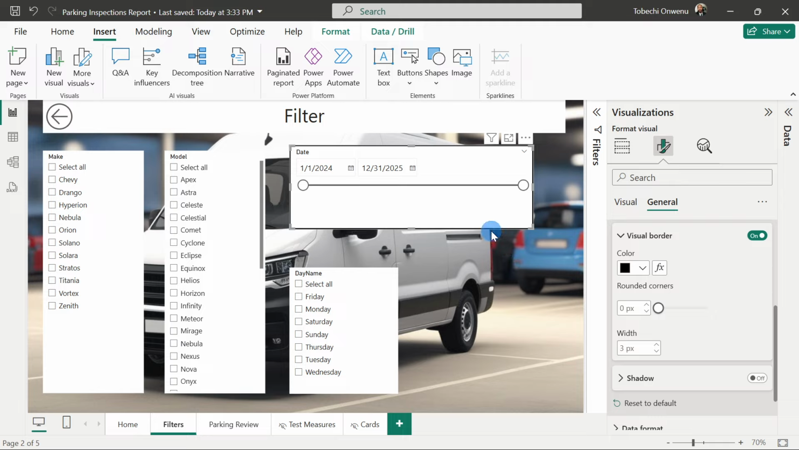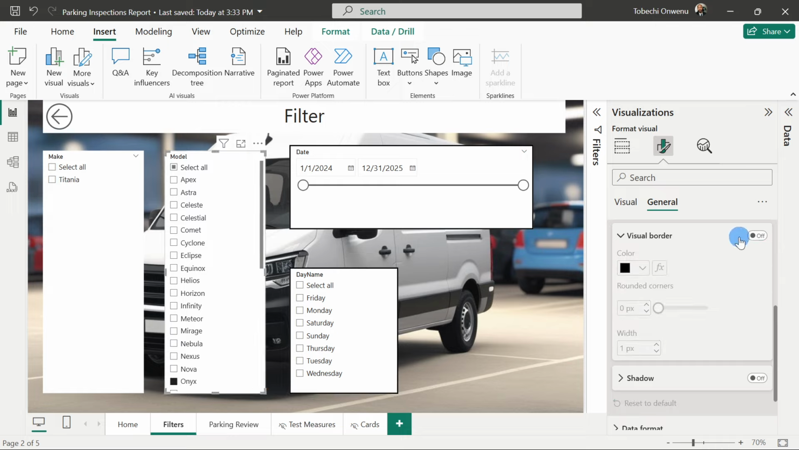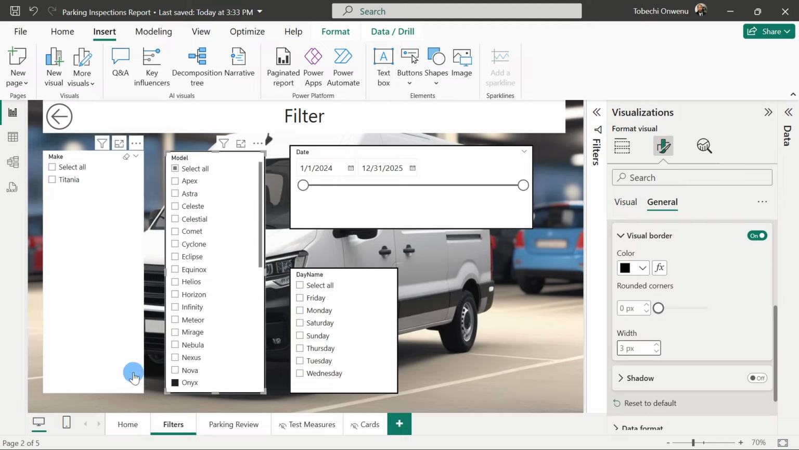And then once you're done with the first one, just go ahead and pick the next one and then toggle this back on. Do the same thing for the next one, and then finally, the last one.